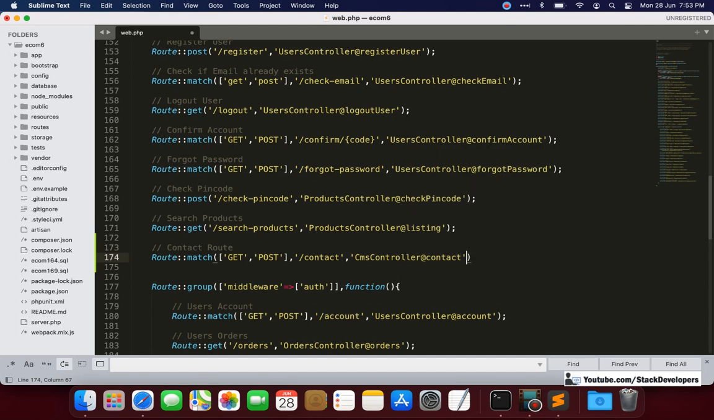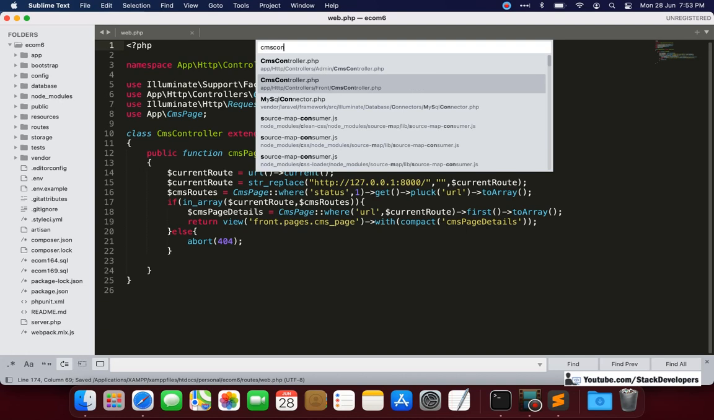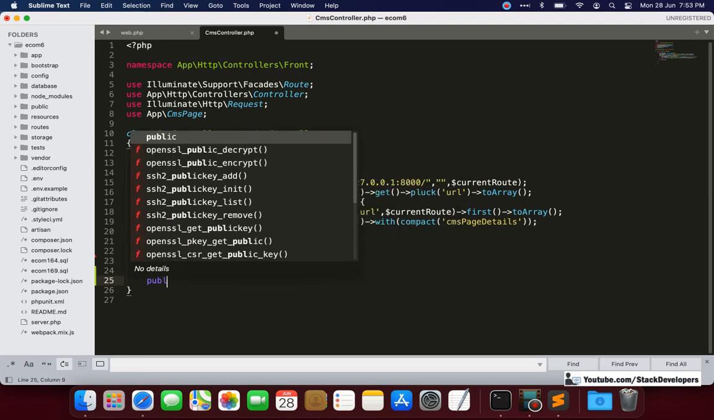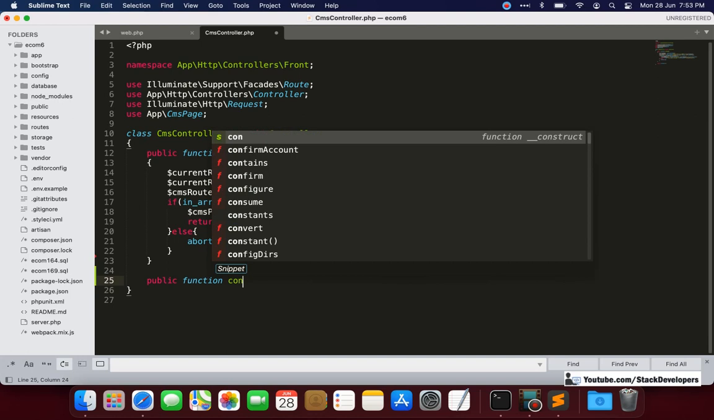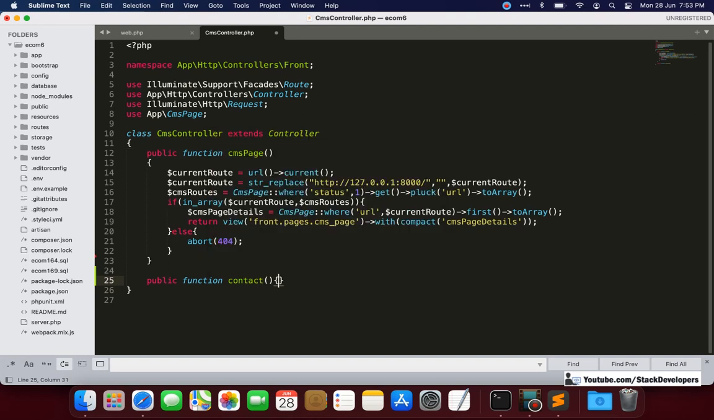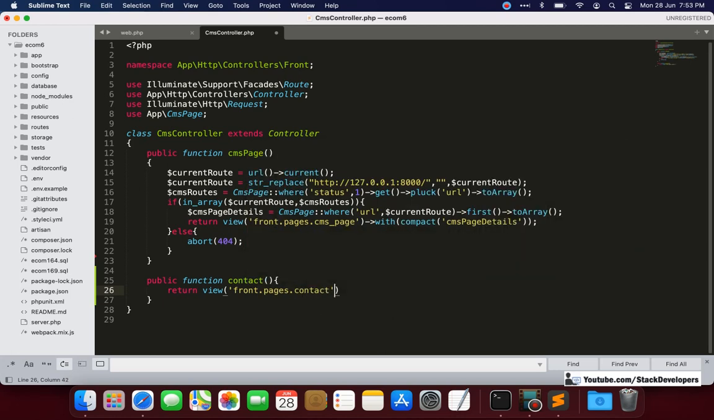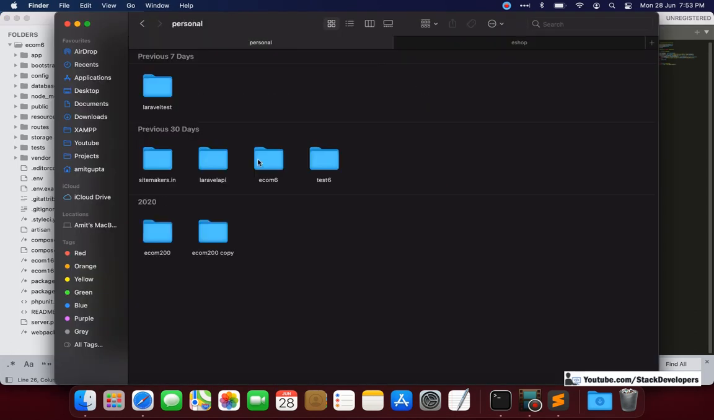So inside this one at front, we are going to create the function here, public function contact. And first of all we are going to have its blade file. We are going to do return view front, inside front there is the pages folder, inside pages we are going to make the contact.blade.php file.